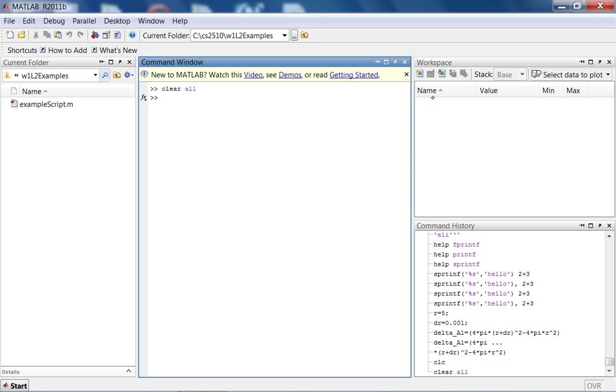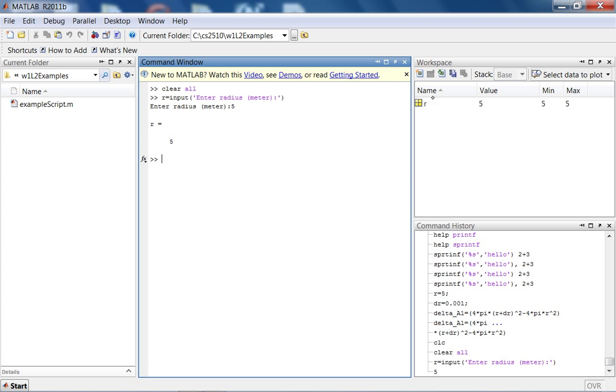Let's see, how do you solicit keyboard input? Something like getting the radius, you can use the command input, enter radius in meter. Five, and you can see you have a workspace variable named r with a value 5.